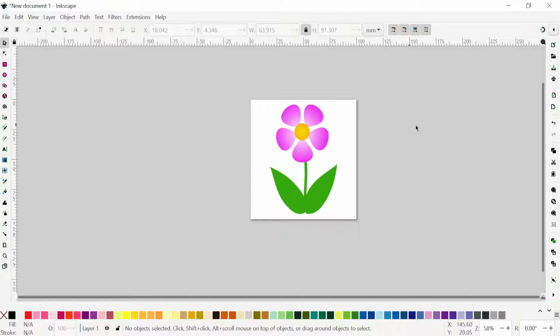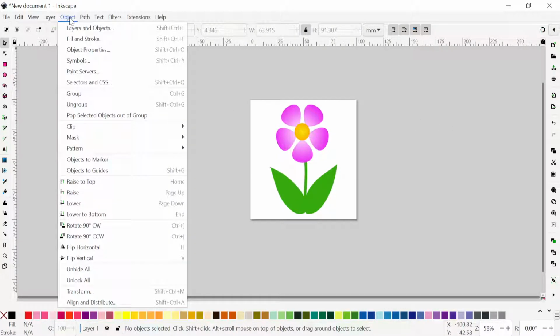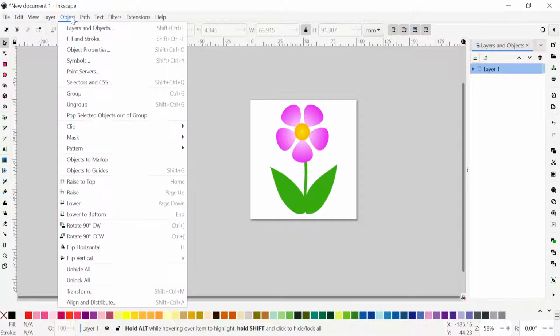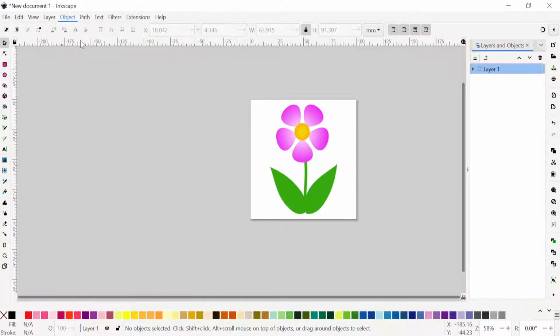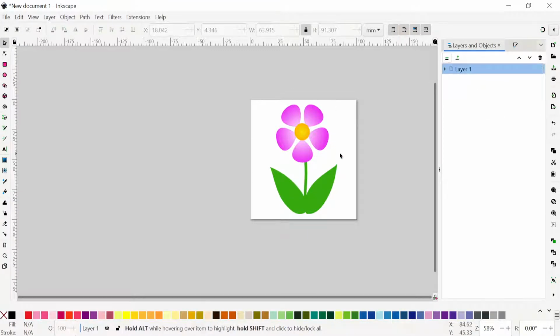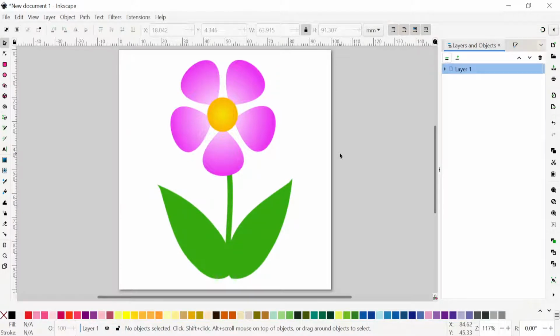Before I go ahead, there are two other things that we are going to use a lot. First of all, click on Layers and Objects, so it opens here. Also click on Fill and Stroke, so it also opens there. We use this for the color, and the other for managing our work. Again, I press 5 to zoom all the way in.